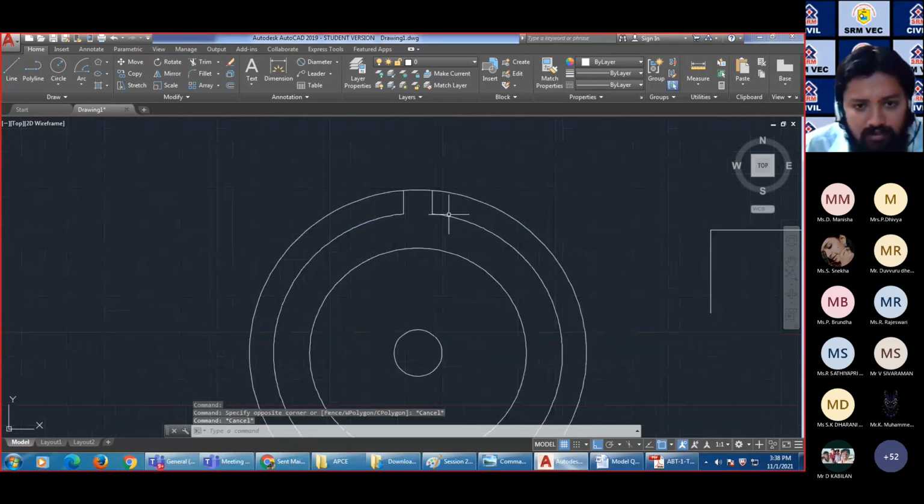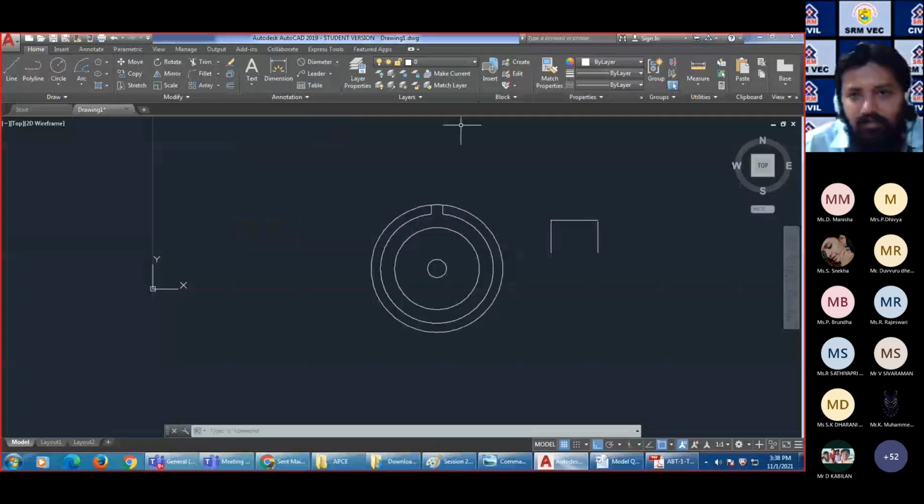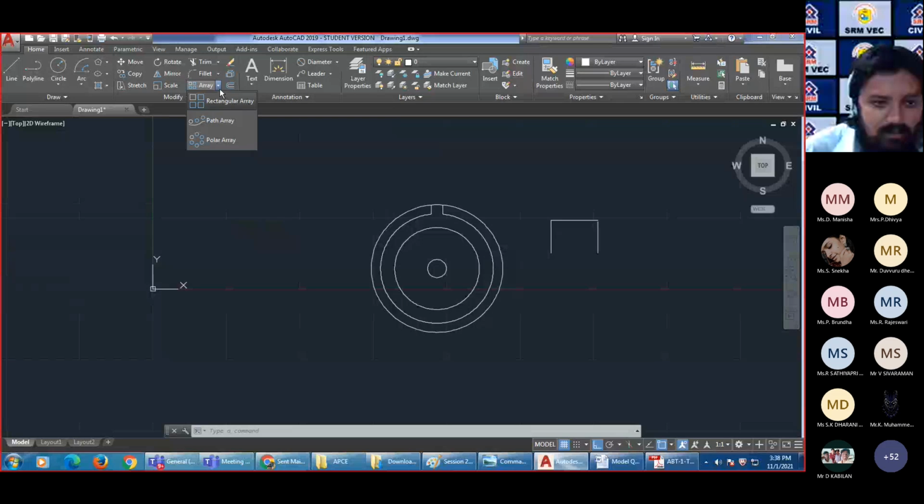Just click on the array command. We have a command called array. There it is. We have array, rectangular array, path array, polar array. So I want this to go throughout this 360 degrees. So I'm clicking on polar array.